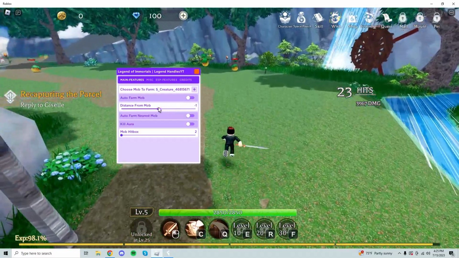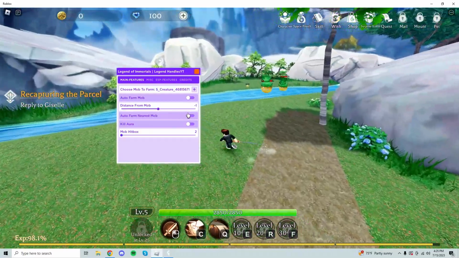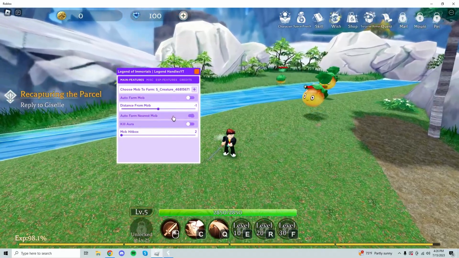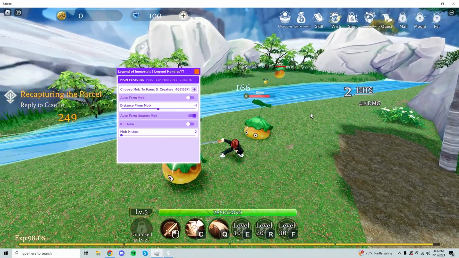The distance from mob is really good. There's AutoFarm nearest mob, so you don't want to search for their name. You just AutoFarm them.